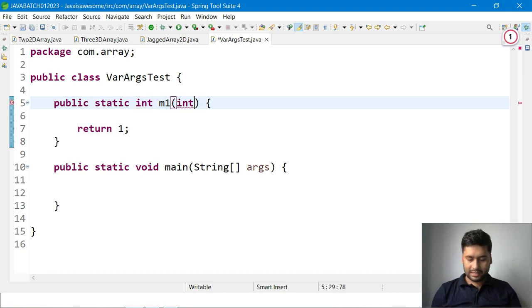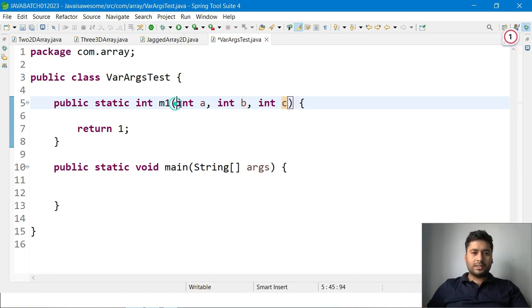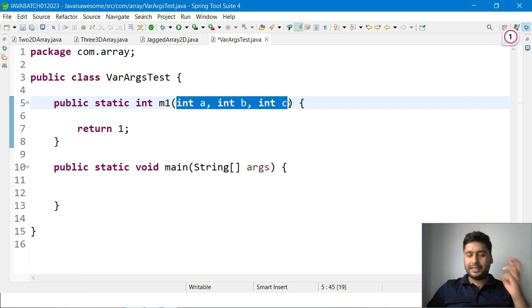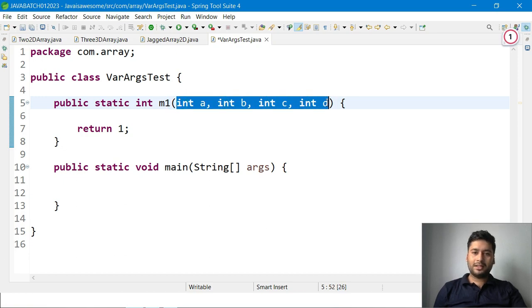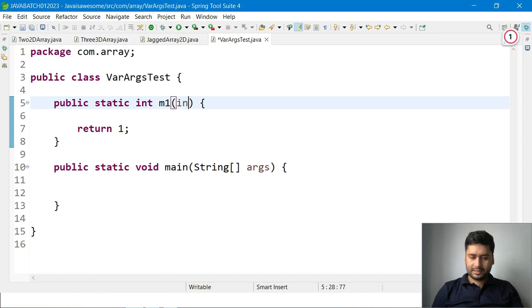For example, if I want to take one parameter, I will write a. For two parameters, I will write b. For three parameters, I will write c. So this method is capable of taking three parameters. What var-args does is, you don't need to create that many. For example, if you have to create for four, it says don't create that much. Just create one var-args, which looks like this.